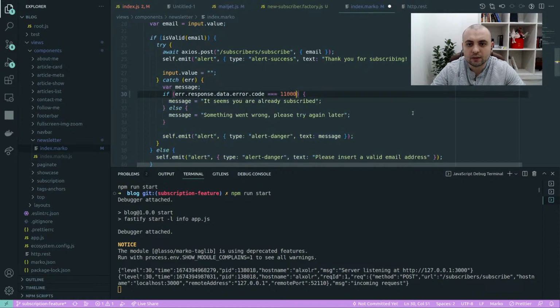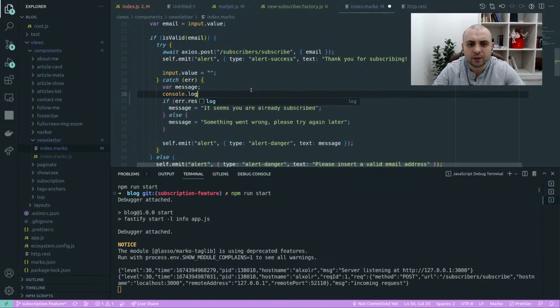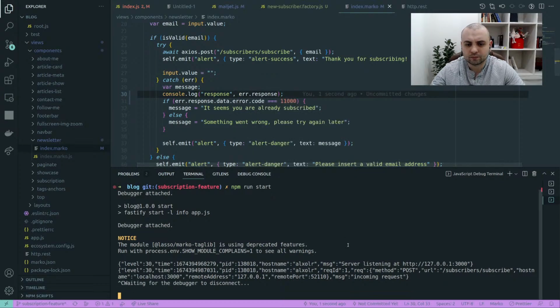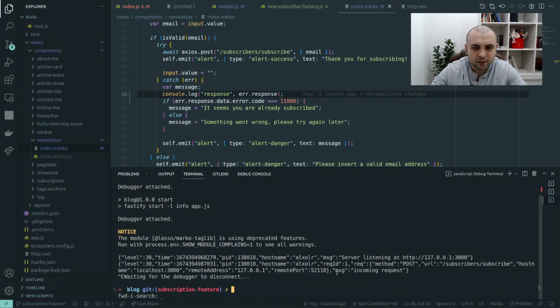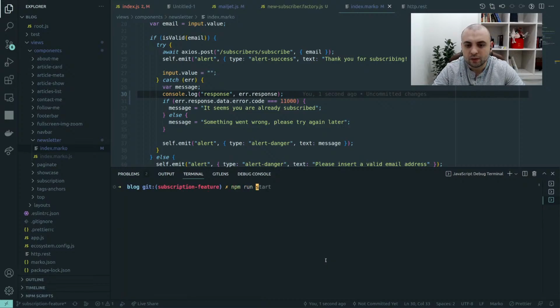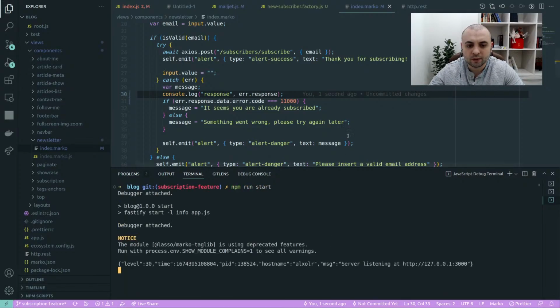Probably we can do it like this. To be sure, let me do it like this: error.response, to see the whole structure. Let me call it like this. Okay, so npm run start.